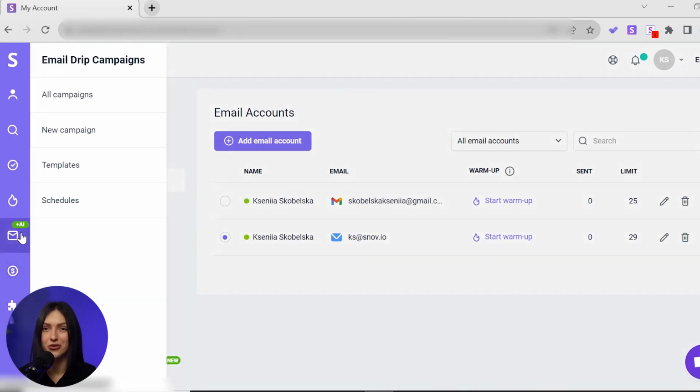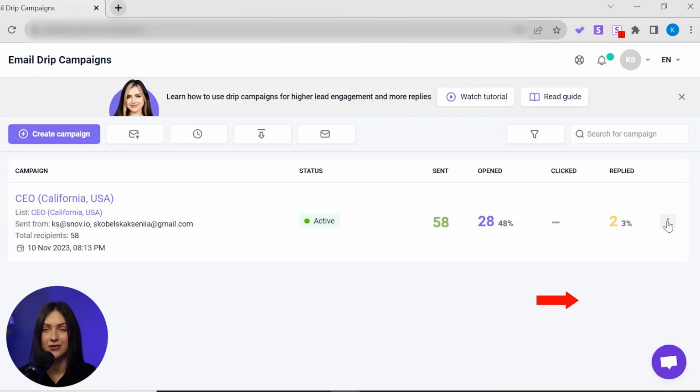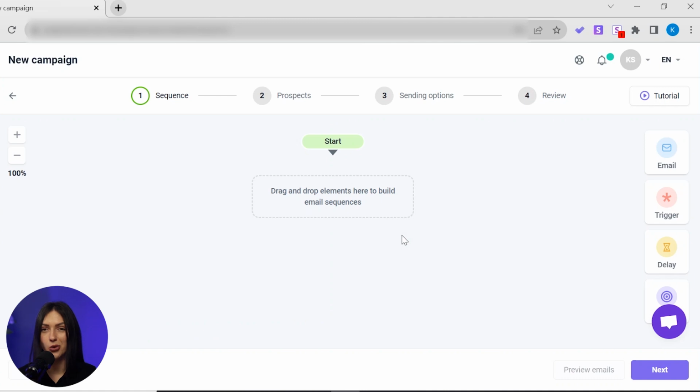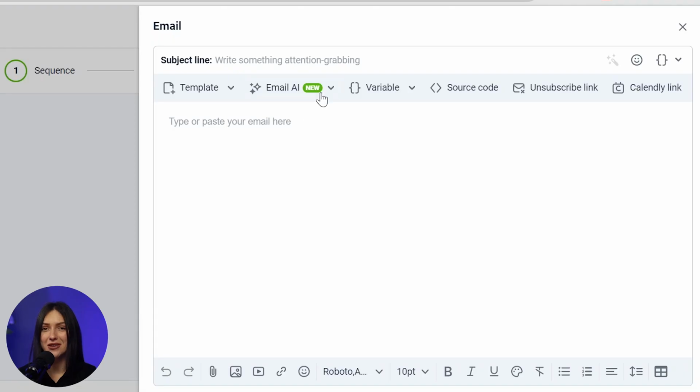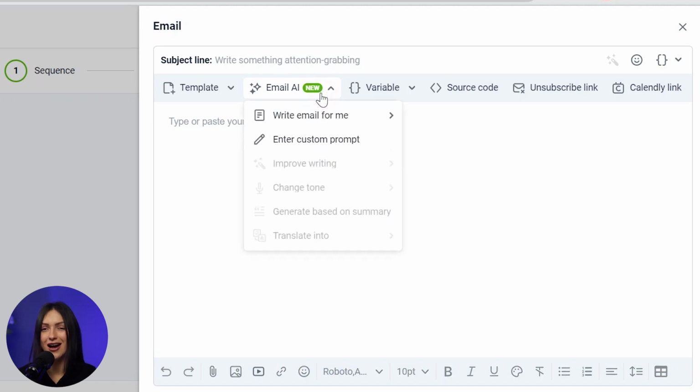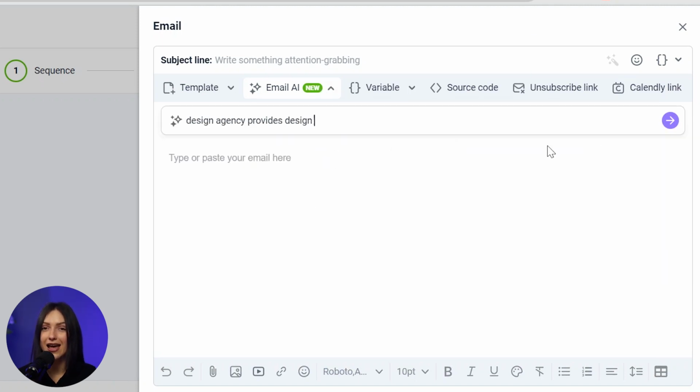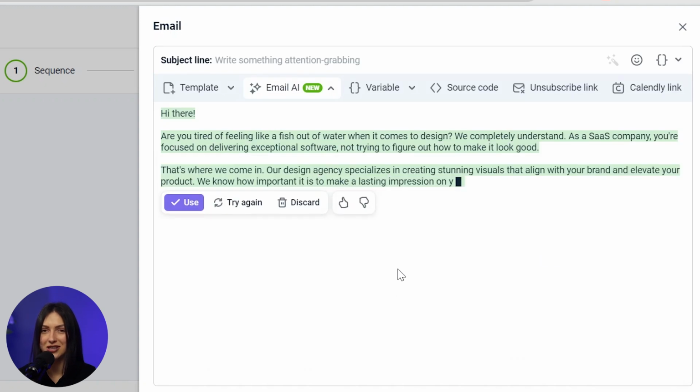Now, let's hop over to the Email Drip Campaigns tool. You can either edit the existing campaign or craft a new one from scratch. And hey, if you're starting fresh, don't miss out on our super handy email AI tool. It will help you create AI-powered email copy in no time.